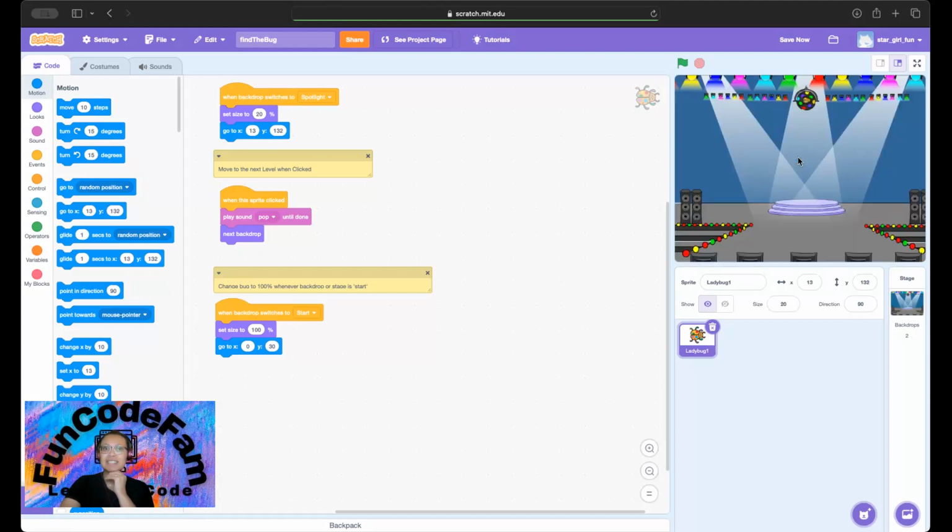Right. Went to the next backdrop. And what did we do in the next backdrop? The next backdrop is Spotlight, and we saw the name in the backdrop tab. So we go to the next backdrop and we shrink to 20%.